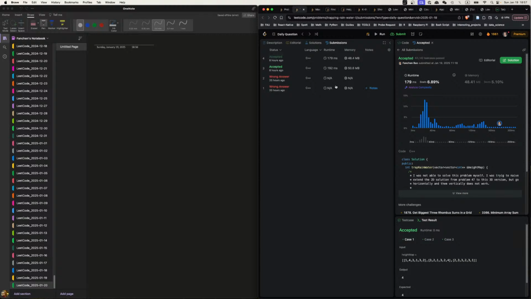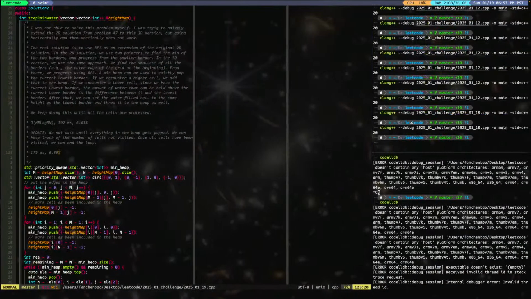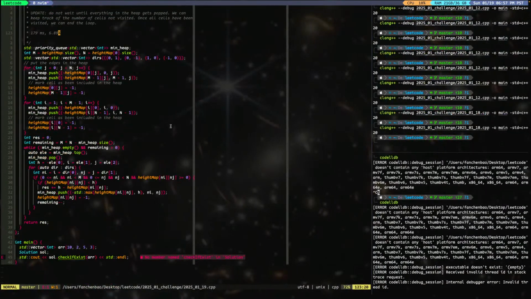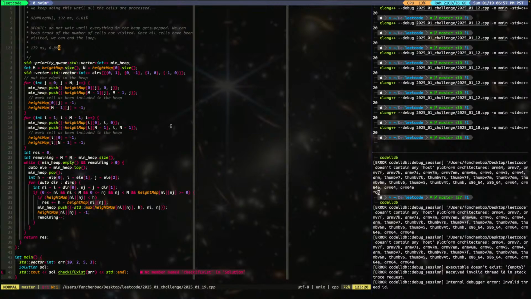So, what? I read the solution, and I was able to figure it out. And of course, the way I do it is slightly different from the solution. But I want to recap how this whole thing got solved. So what I was trying to do yesterday was to extend this from the 2D, right?